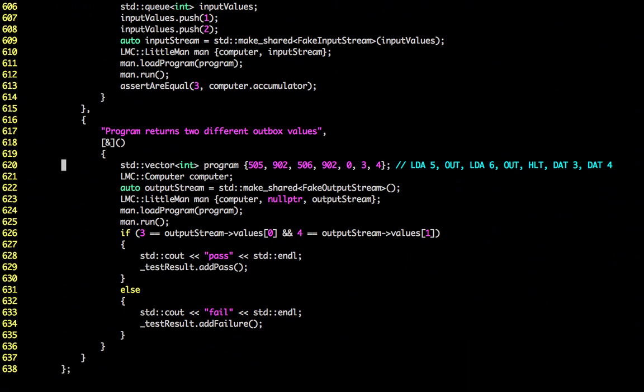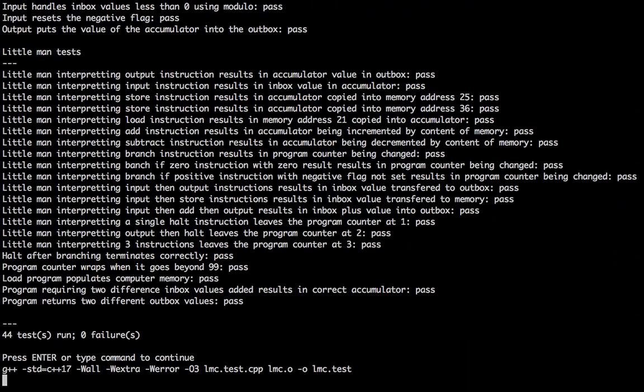So that's test. I'm not overly happy with the name of the test here. Program returns two different outbox values, which are passed through to the output stream. I think that's a slightly better name. Still not brilliant, but it'll do for now. Good. Can't imagine that broke anything.